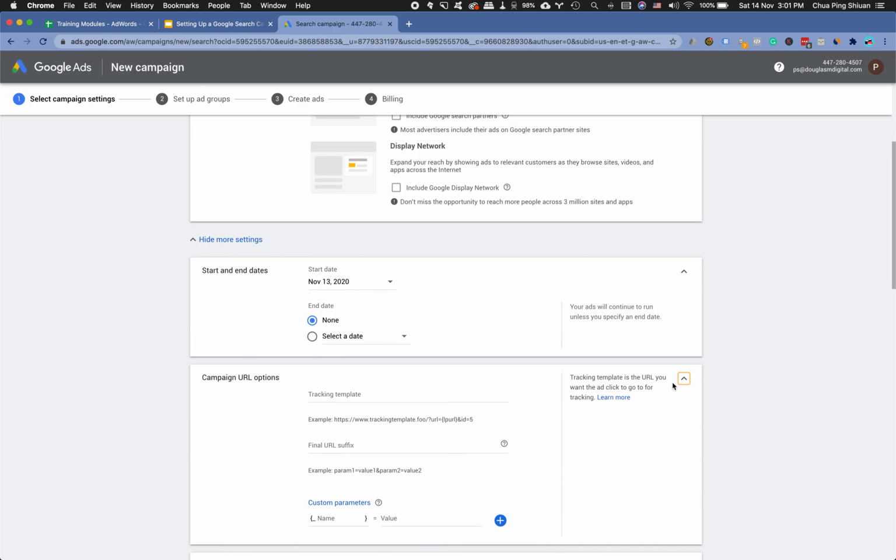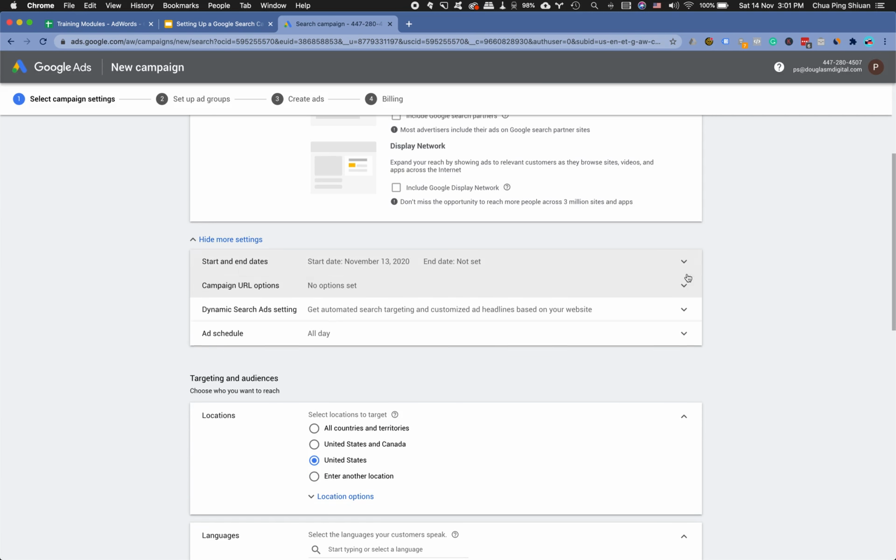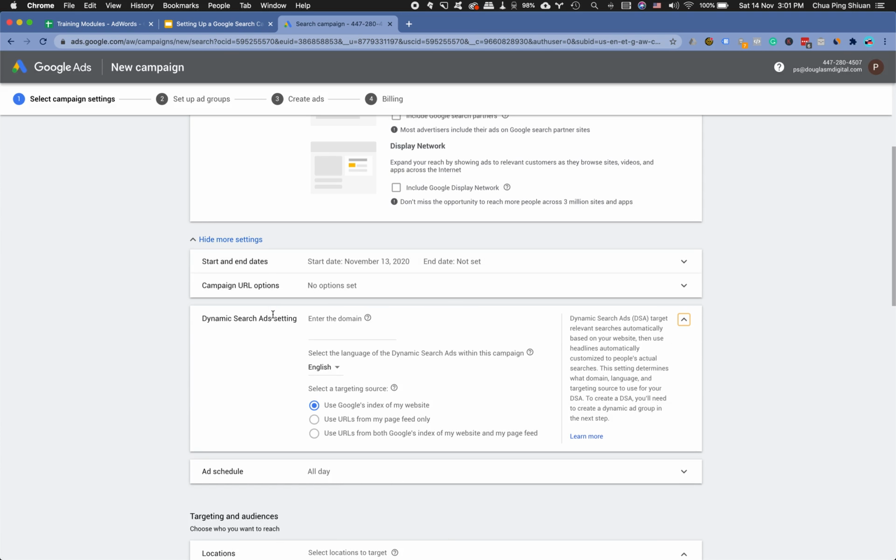We'll skip campaign URL options to the end of the training series because there's more to explain than just this one option here. Dynamic search settings. Dynamic search is basically when you allow Google to build the campaigns out for you. What keywords do you target? What ad copies do you serve? It's basically by keying in your domain like walmart.com, nike.com, and then Google will scrape your website to get an idea of what keywords you should target and what kind of ads you should serve. They also write the headlines for you. We are not doing dynamic search ads in this training, so you can leave it empty.